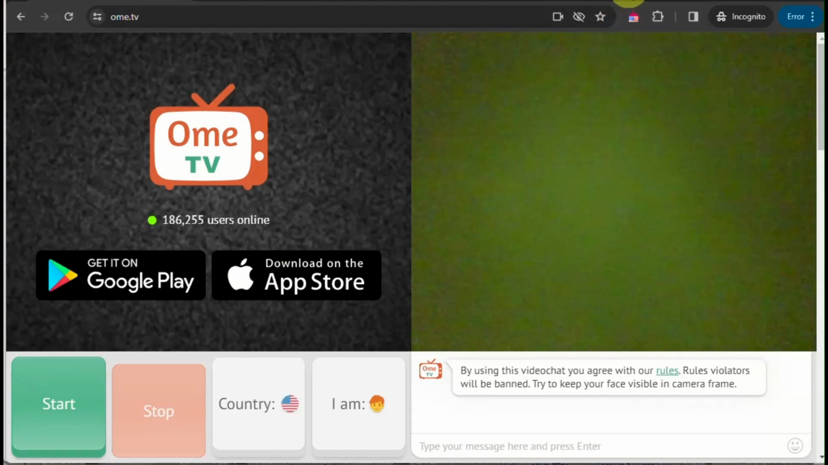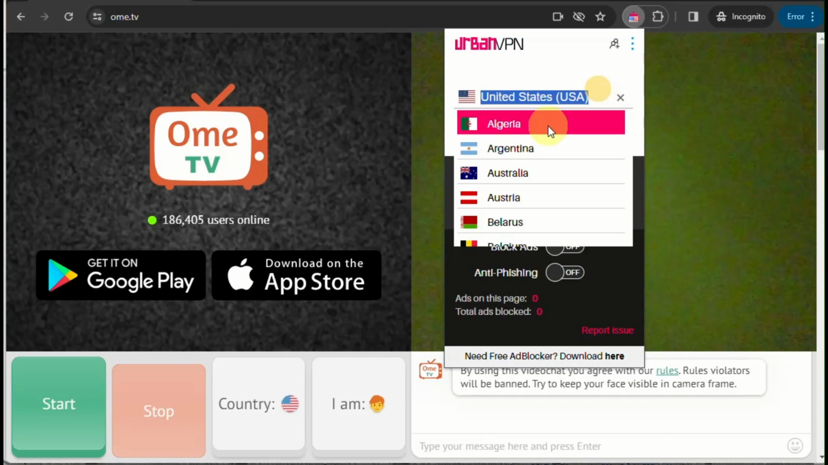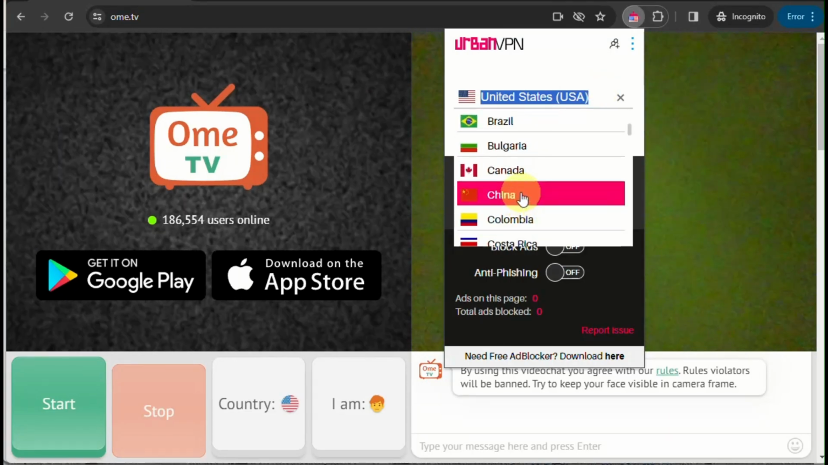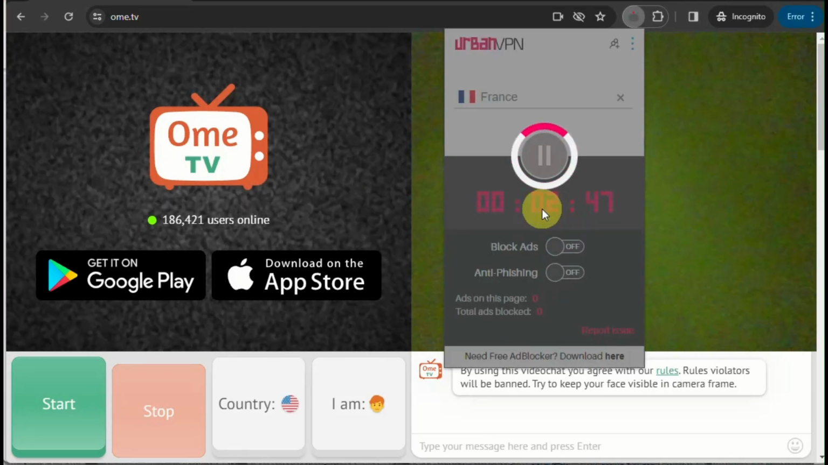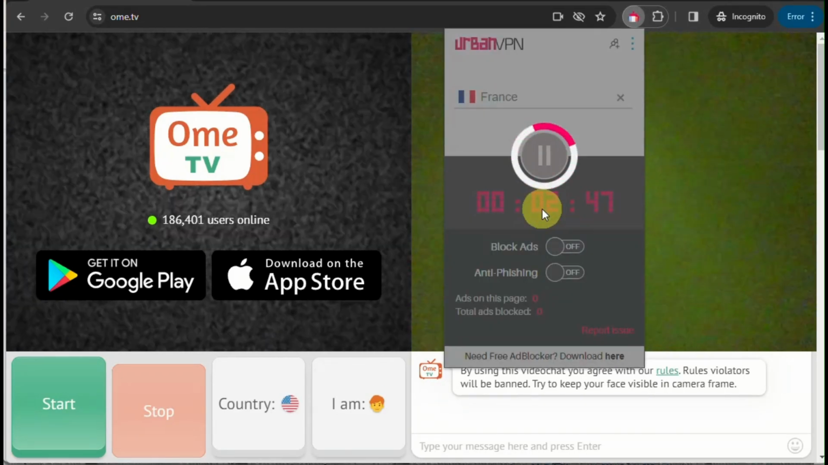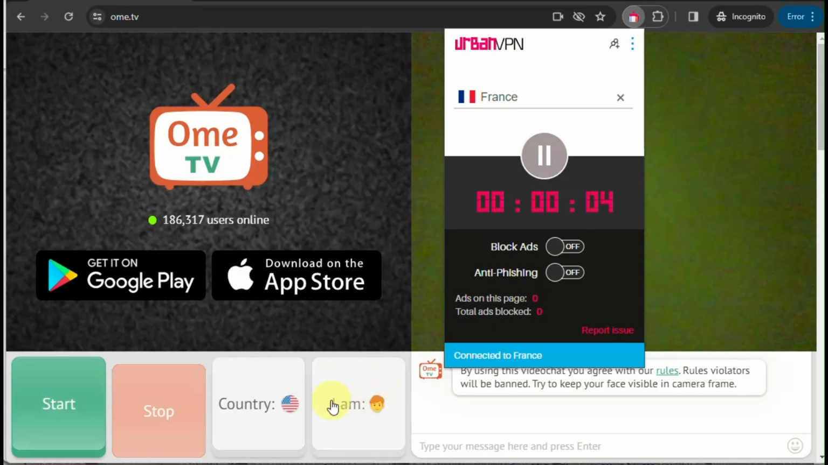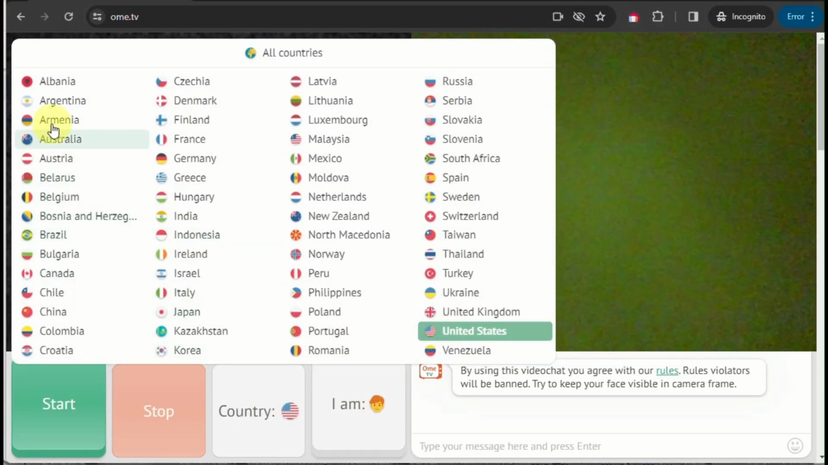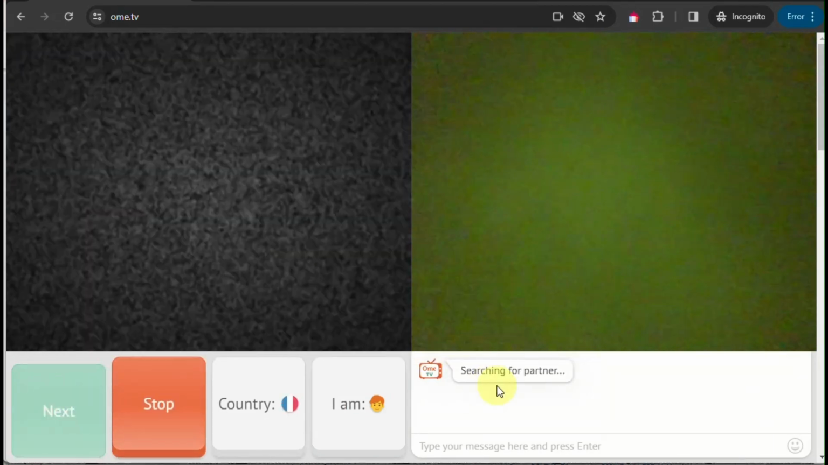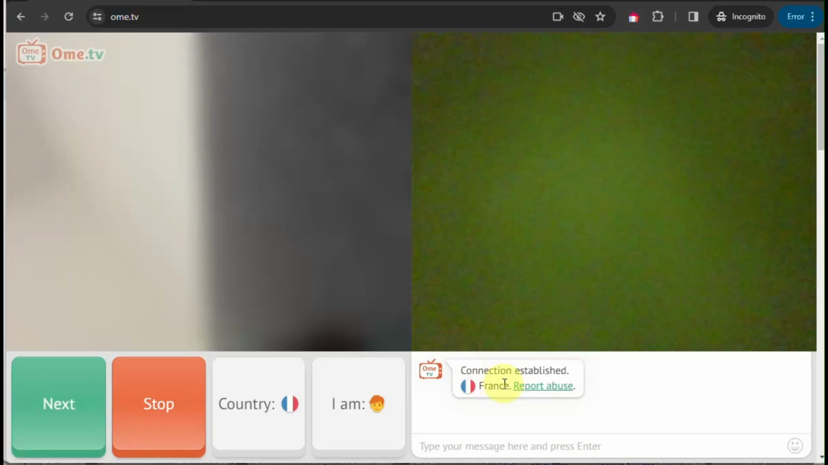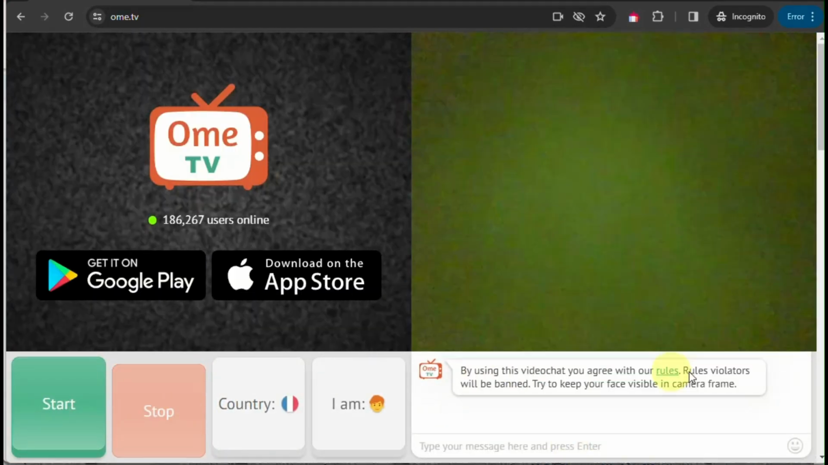So if you want to change that to other countries, simply click on this jigsaw puzzle for Urban VPN and change it to the country or to the nationality that you want. So for example, you have France. Make sure that you change as well the country on the upper left corner, or lower left rather, and make sure that you have it on France as well. So when you click on start, you will start connecting with other people from France.